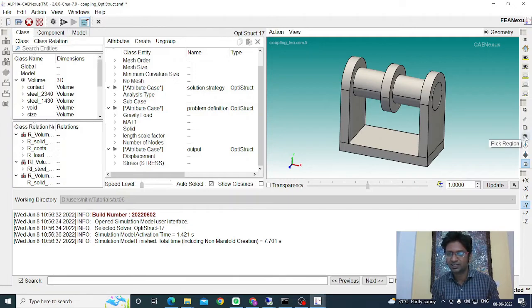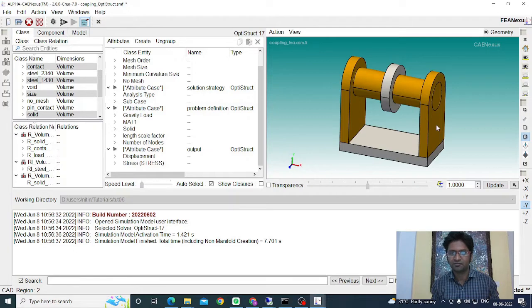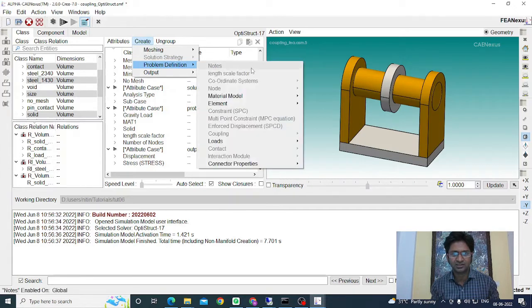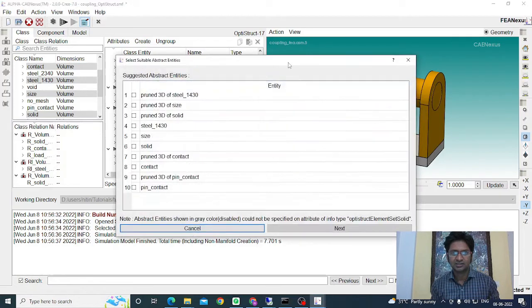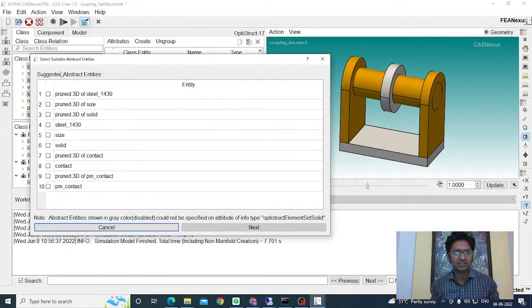For that, I'll first click on this icon, that is pick region. Then I'll select these three regions because I want to transfer the attribute on these three regions, and then I'll create the attribute. So for that, I'll go in create, problem definition, element, solid, and specifier. Now this will show me some abstract entities. So these entities belong to these three regions.